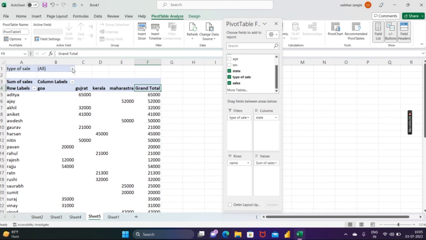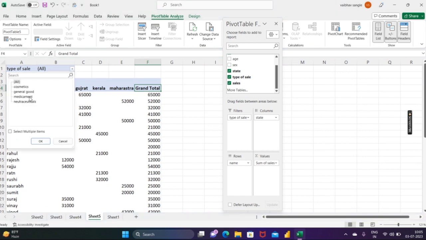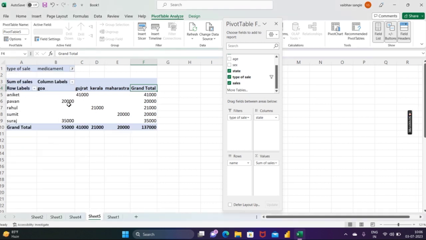So, the type of cell you want: click onto this. Now, I want only the medicament. Okay, then click onto this medicament and press OK. Here you can see that only the data of medicament is shown on this screen.